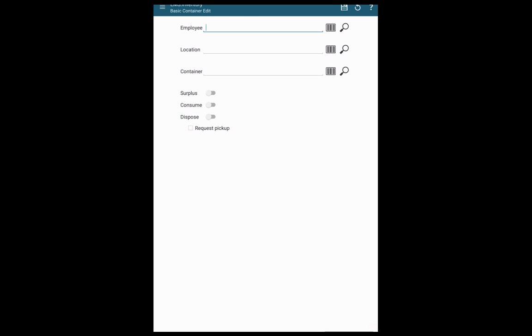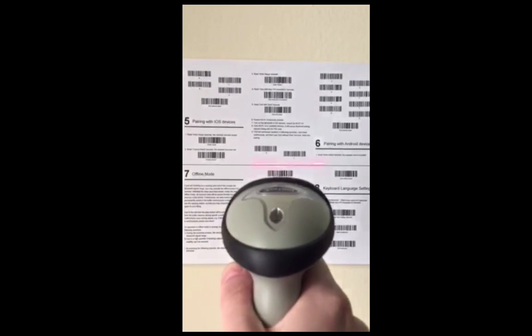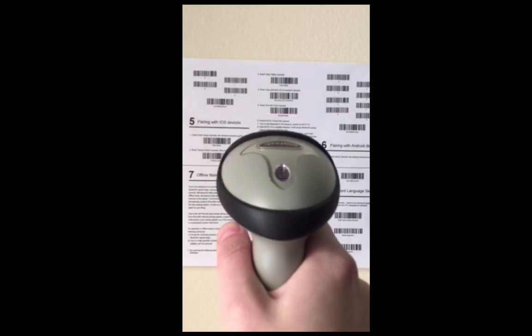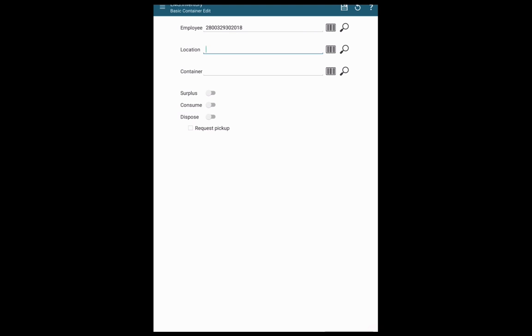The EMS Inventory app is fully compatible with wireless barcode scanning devices, which simplifies the process of filling in barcodes manually. The information is also more accurate and can be entered much faster. Scan to add a container, employee, and location information.